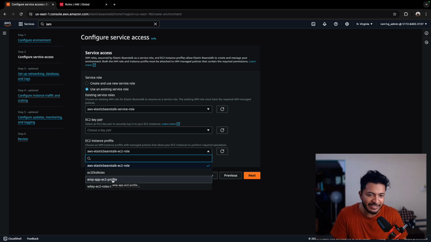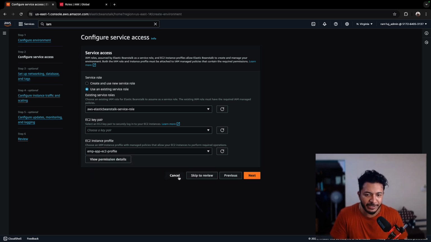So let me select this profile only, and over here what we are going to do, I don't need a key pair. I don't want to log into this machine. It's optional. If at all you want to add, you can do it. Right now I don't need it.